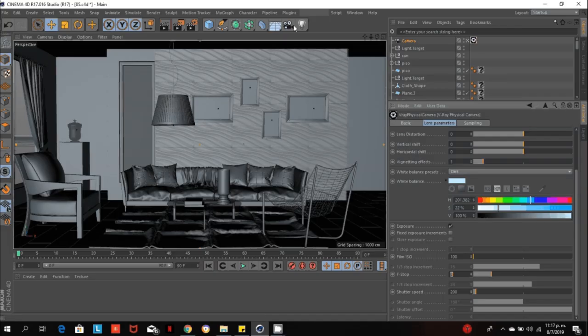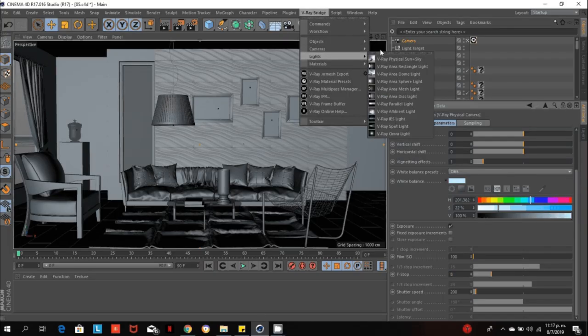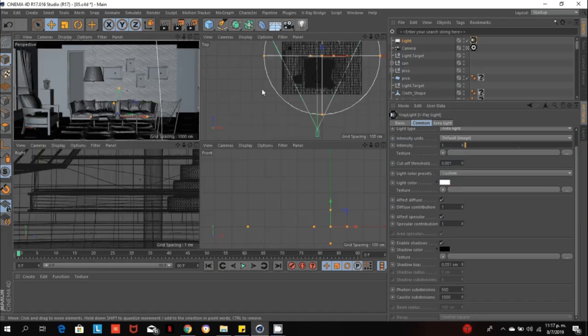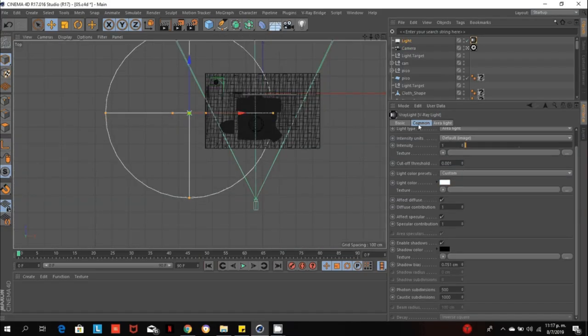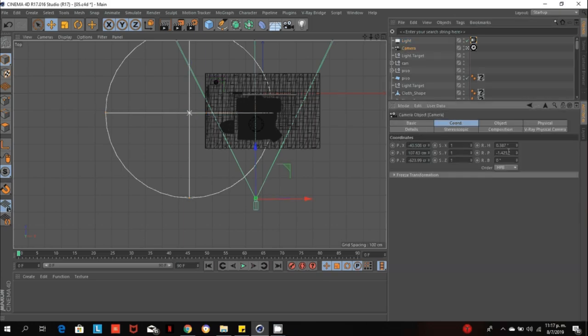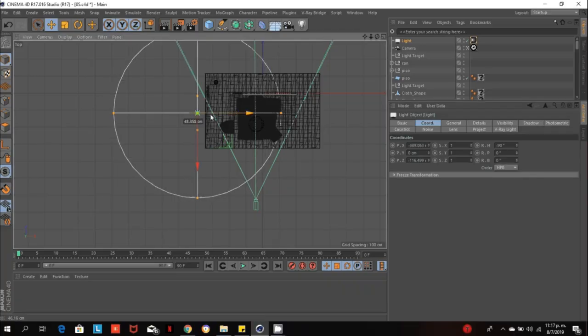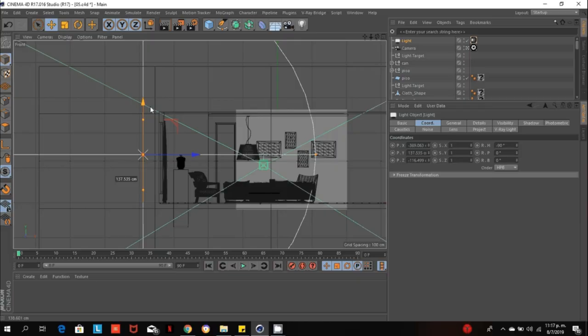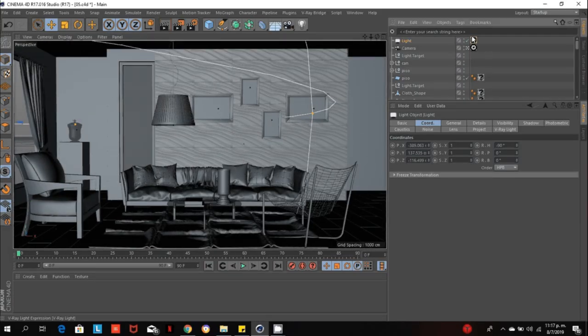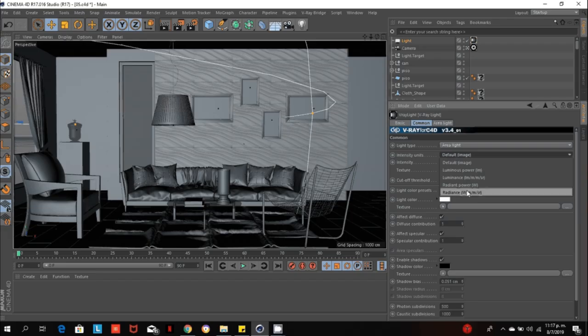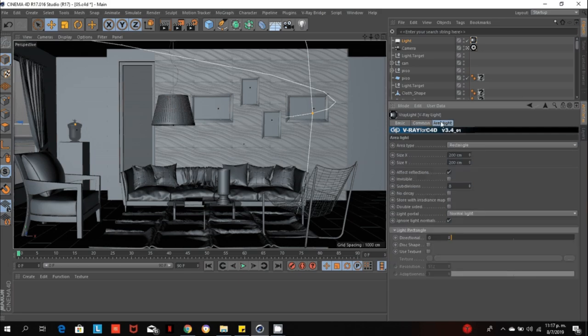So I will set some light in here just to give an example. Let's go for the area light and set it outside of the model actually. Let's just move it a bit. Okay, let's give it some details, and then we will explain all of this later.